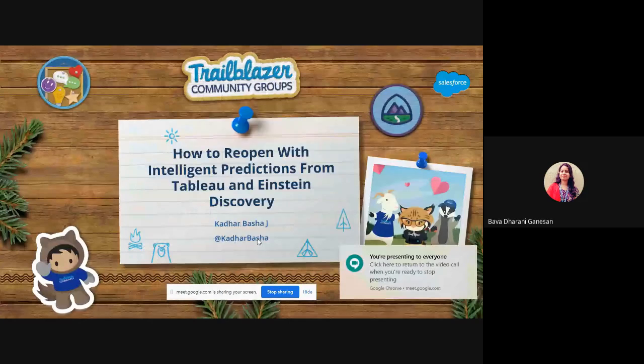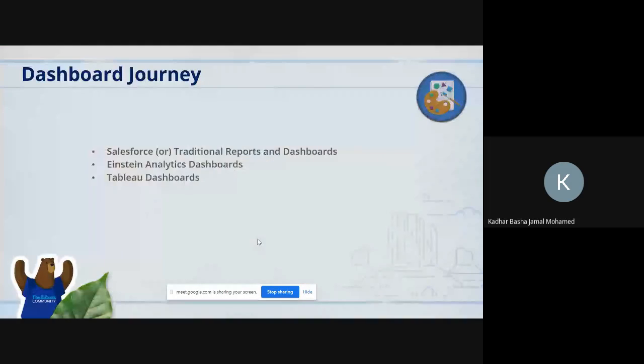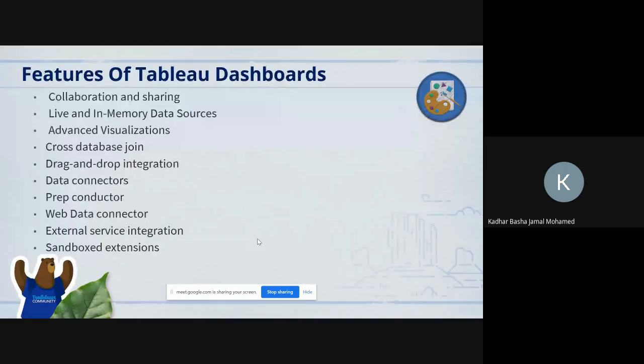So we have a preparation builder. It is used to handle incomplete and noisy data, so it produces a complete, perfect data set for analysis. The web data connector is also part of the data connectors I am explaining.